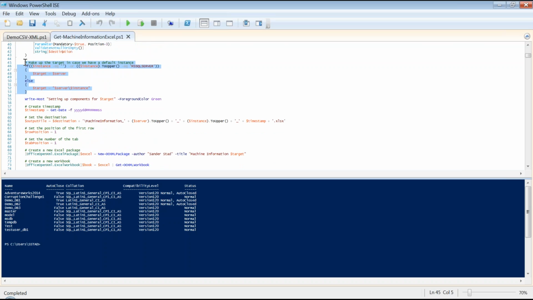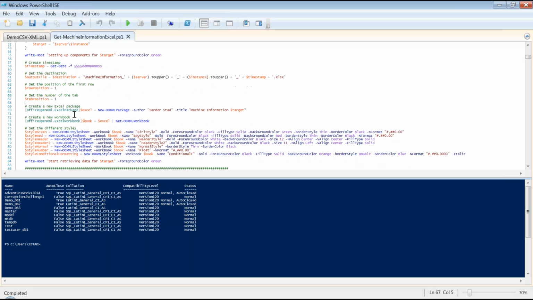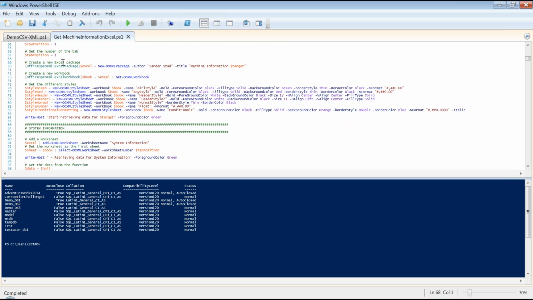I create a target because I want to know if the instance is empty or it's just a default instance, and set the target for that. I create a timestamp, output file, set the row position because I want to start on the first row on the sheet. The tab position, I want to use the first tab. And then we start creating the Excel package or the Excel sheets.